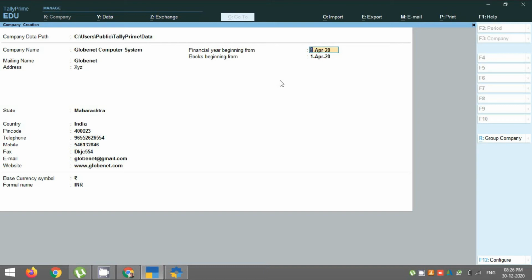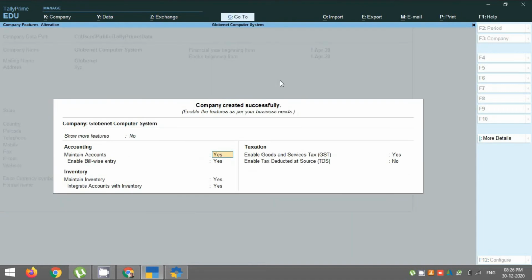Then the financial year beginning from, it will be the same, 1st April. Then we have books beginning from, which is the date when your business is starting or when you are starting with your accounts. So if I'm starting from 1st April, I'll put it as 1st April. Base currency symbol and formal name. Okay, so the company is created successfully. Now we have some more features whose settings we need to do.